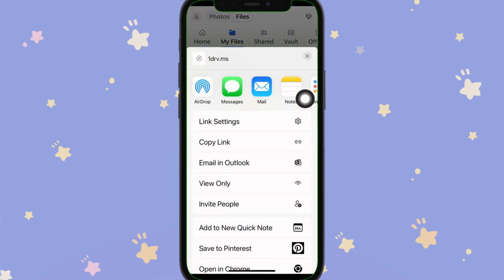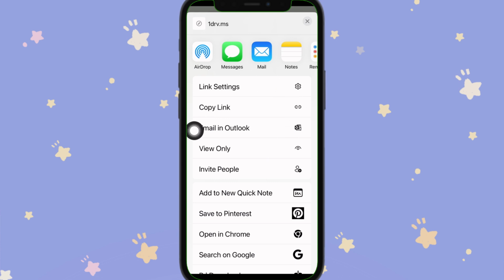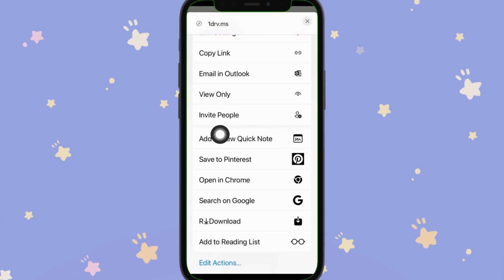Then here you can find the copy link option, tap on it. You can share the folder by copying the link. You can also share the folder by the given options right here. Now you can also invite people and simply send it by email and set individual permissions. And that's it. This is how you can share folders on OneDrive.